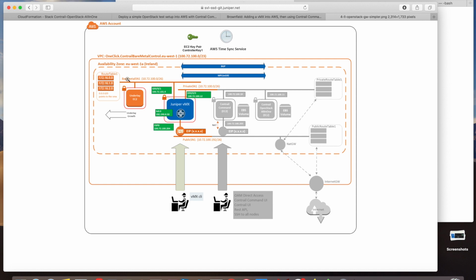So there's also a knob in the CloudFormation stack to say whether or not you want to deploy a bare metal subnet. So we'll deploy a subnet, which we're calling bare metal. We'll connect it to interface GE001.